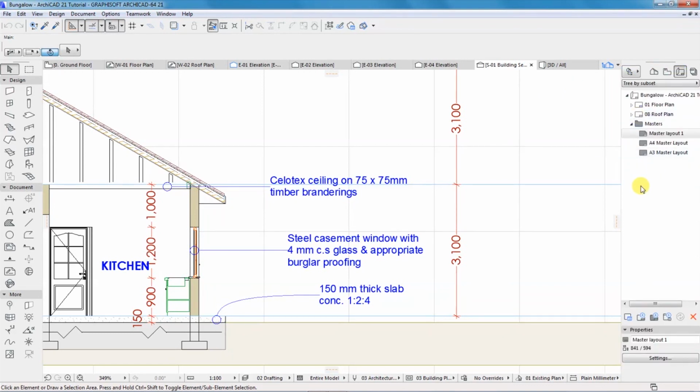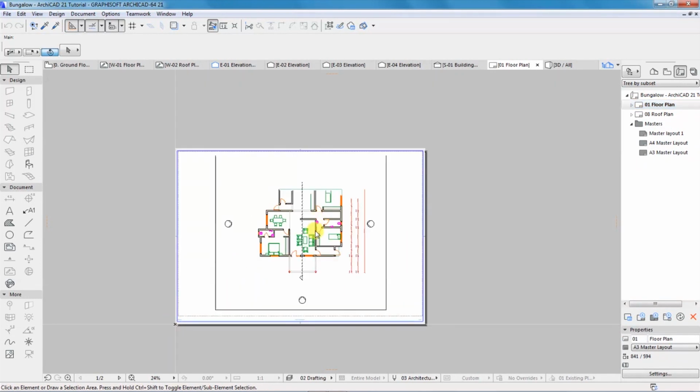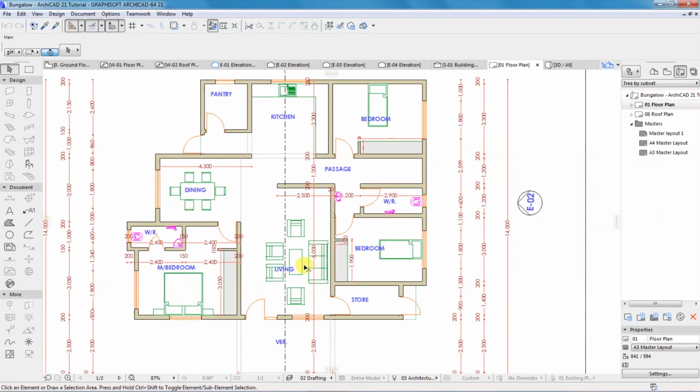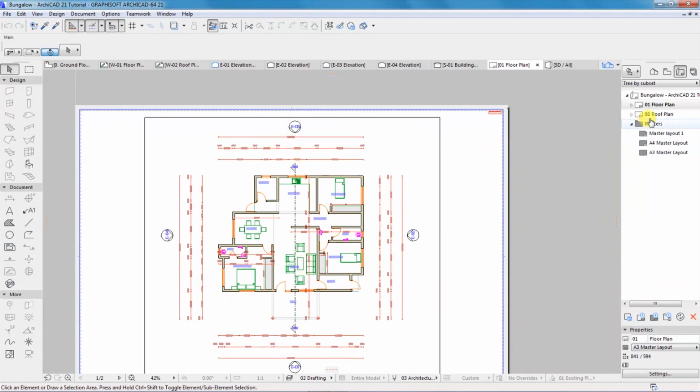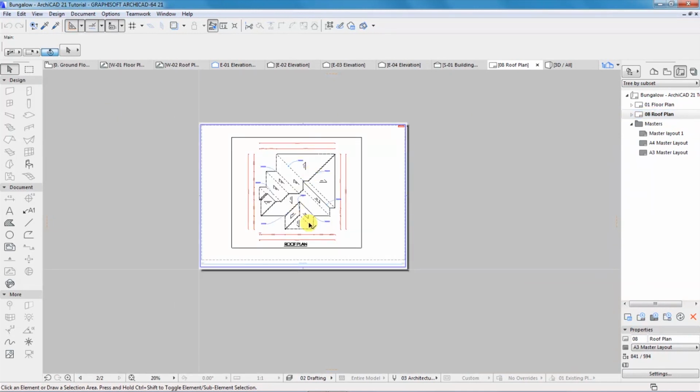I'll click on the layout book, and if you look at my project structure, I already have two layouts, and the first layout is the floor plan. As you can see, this is my first layout, and the second layout is the roof plan.